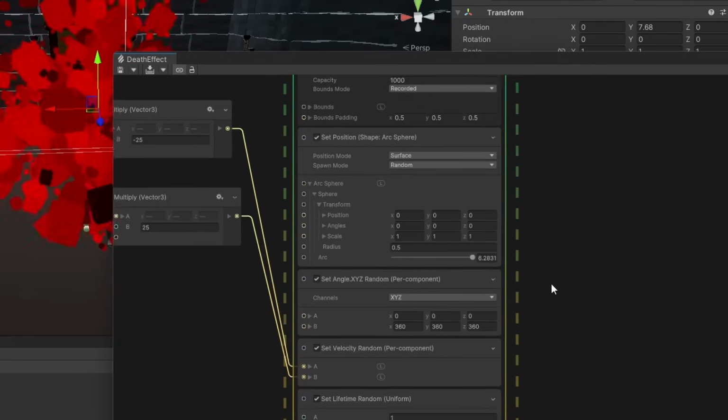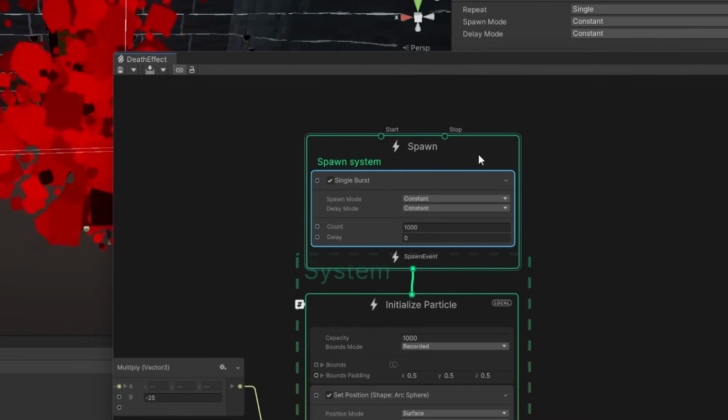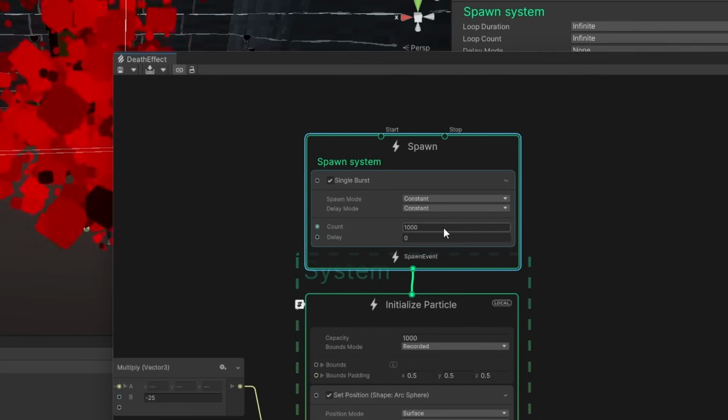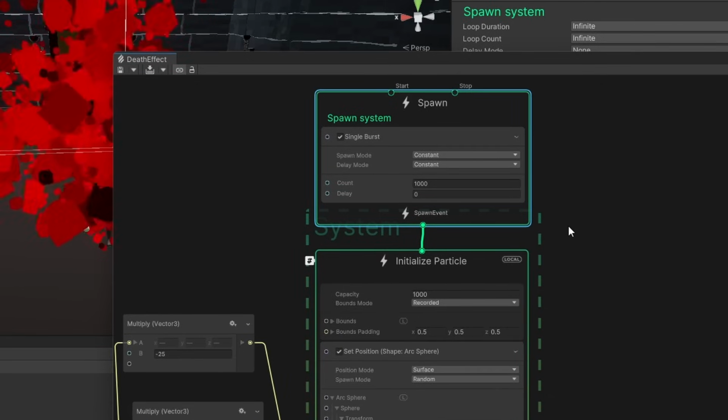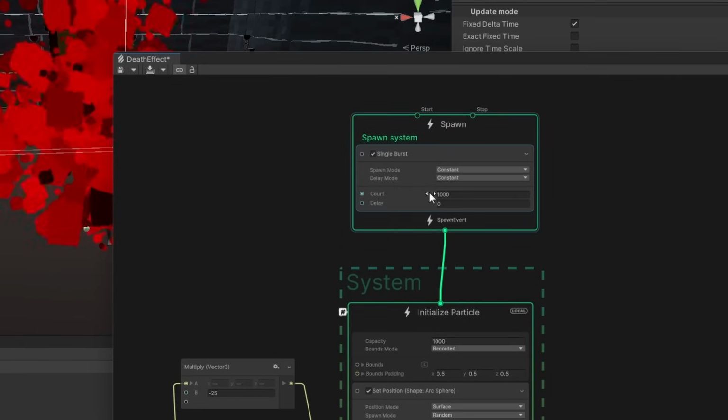So let's go to the very top of the graph. This will default to a constant spawn rate. You need to just select it and press the delete key and then press spacebar and just type in the word burst. I'm using a single burst of 1,000 particles. This might be a lot for your computer or your phone or tablet or wherever you're trying to build this for. So just keep that in mind.